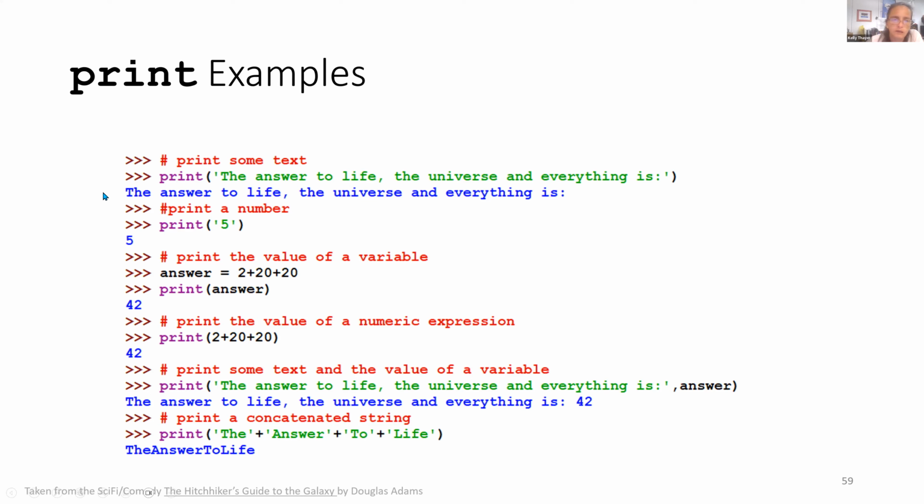Suppose you want to print some text, print. And here we have a sentence: The answer to life, the universe, and everything is. And we see that it prints out to the screen. Suppose you want to print a number. Remember that Python only prints things that are in string format. So we're going to put this in a nice string format for Python. But it can be helpful and it can put it into a string for you even if you don't.